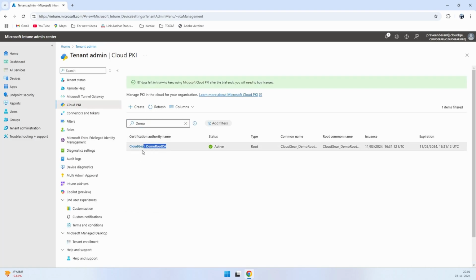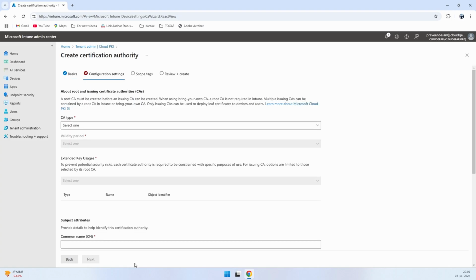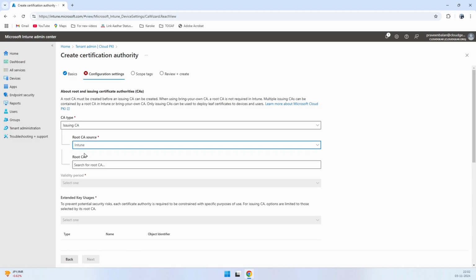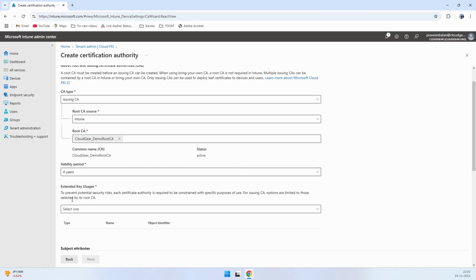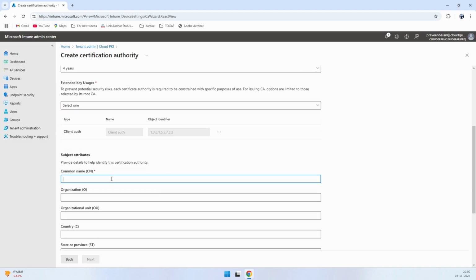You can see the root CA is already created. Now we can create an issuing CA, tagging it to this root CA. Let's complete that step also. Name it, and then choose whether you want to bring your own root CA. In our case in this video, we are going to use the Intune root CA. So choose the right root CA. Two extended key usages are available, and you choose one of them. I chose Client Auth.